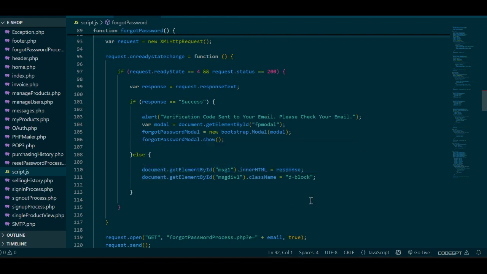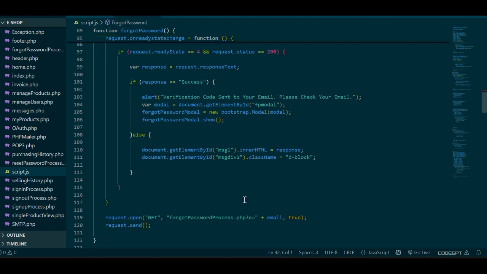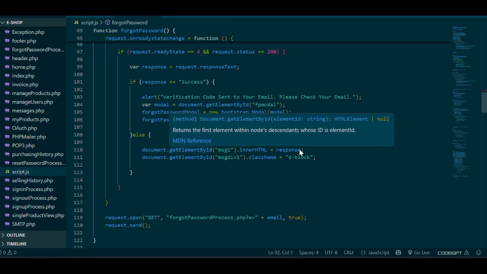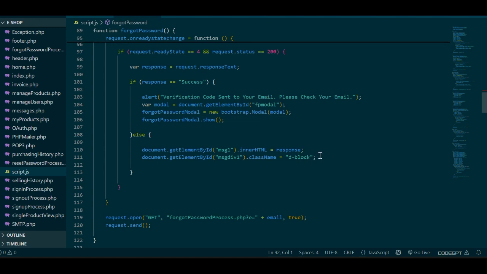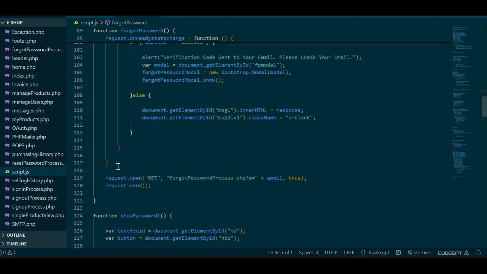Finally, in the JavaScript, this forget password section, this else statement, these two: document.getElementById message 1 in HTML response block. So I'll explain this part. This is what the negative response is. And these two lines finally, this is sending the request.